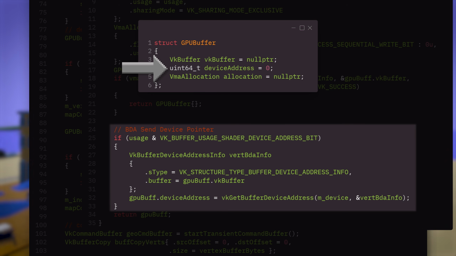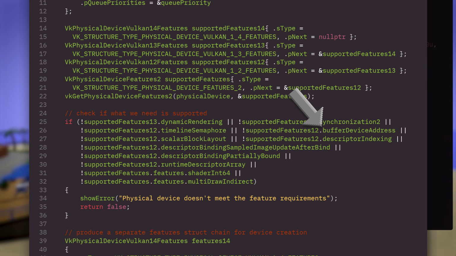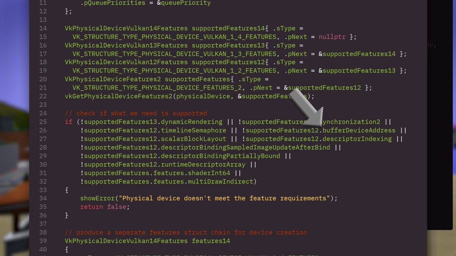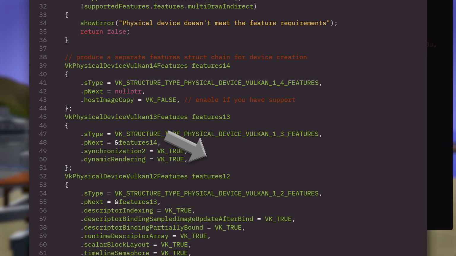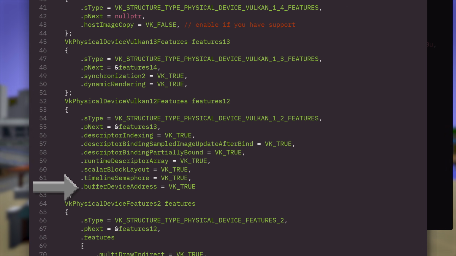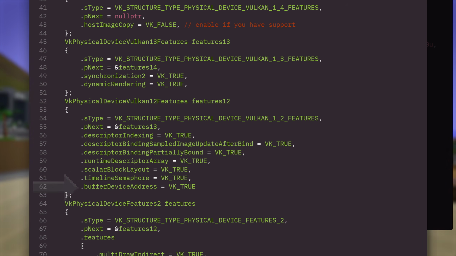Remember that in order to use BDA, or buffer device address, you should enable it during device creation. First ensure that it's actually supported. Then ask for it to be enabled using the Vulkan 1.2 feature struct. Device creation was covered in the first video of the series, so be sure to visit or revisit that if you have any trouble here.